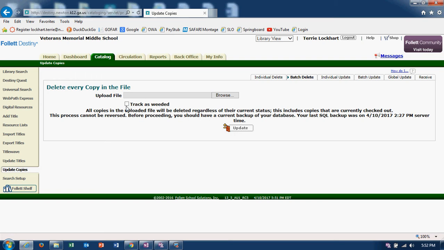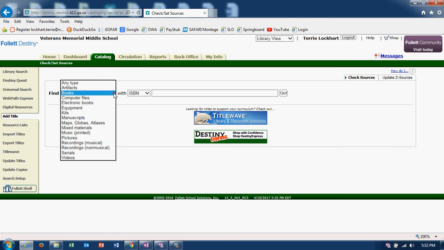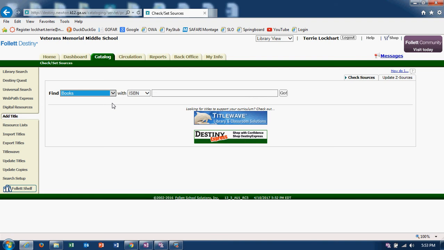Now, we'll discuss how to add materials. So what we're going to do is go to Add Title. And what you want to do is just decide if you want to add a book or a piece of equipment, pictures, videos, but in this case we're going to add a book into our catalog. And you can either do that by searching the title, the author, subject, and what we're going to do is search by the ISBN number.